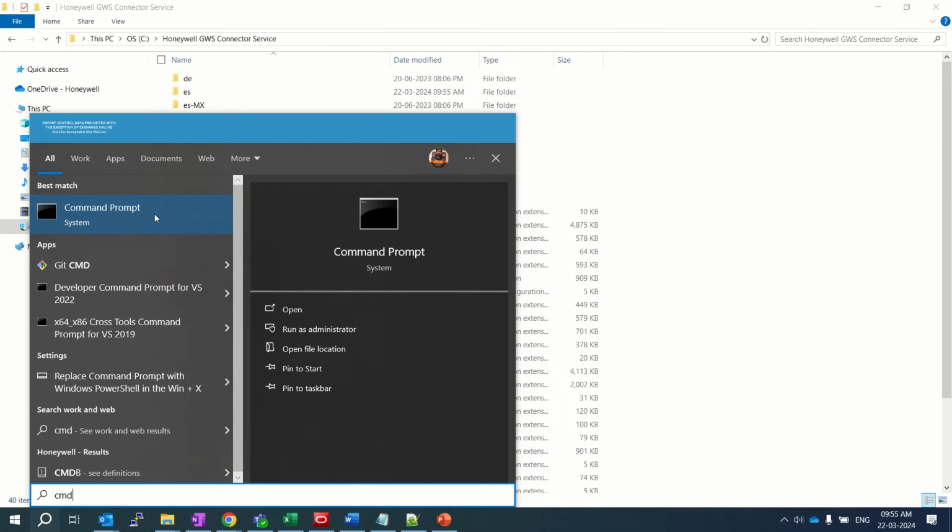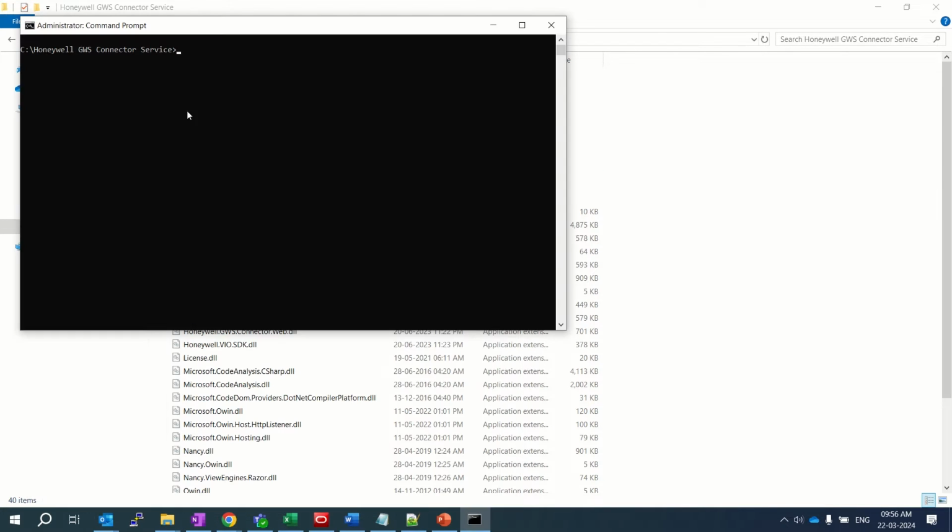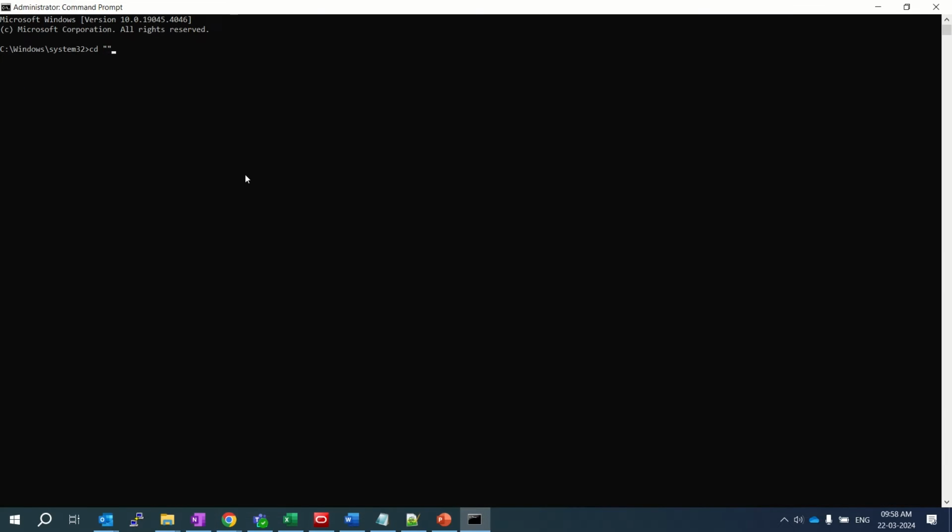Open the Windows command prompt with Run as admin option. Redirect to installation folder. Sample command: cd c:/Honeywell GWS Connector Service. Run command: honeywell.gwsconnector.exe --install.